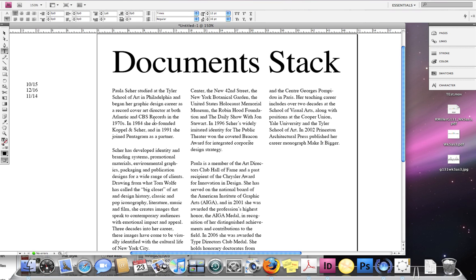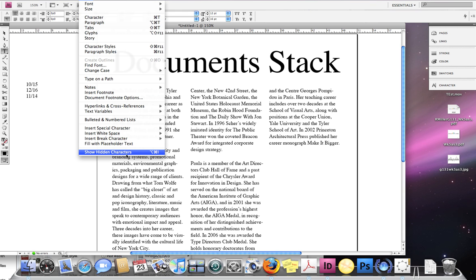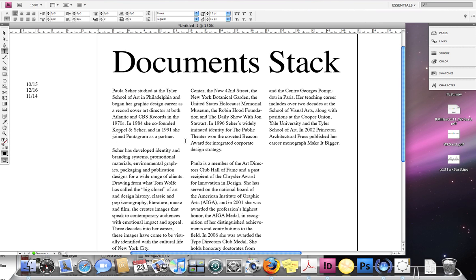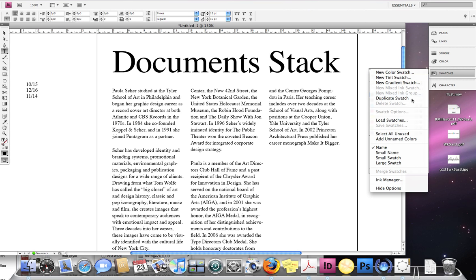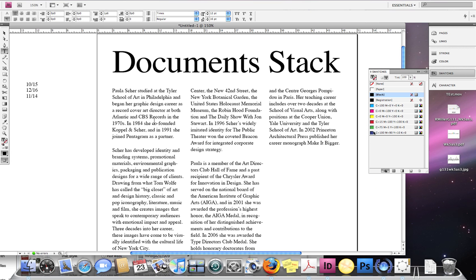So you guys know Command Option I for invisibles, or you can also go to show hidden characters. I call them invisibles because that's what they were called in years past. Now it's hidden characters. And if you wanted to add color to the text just using the swatches that are currently available, you could use any of these swatches or make more swatches by loading swatches or creating new color swatches. So I'll be showing you how to use the Pantone swatches and create your own color swatches. In the meantime, we're going to use this palette.